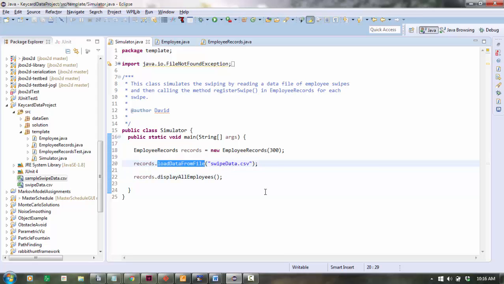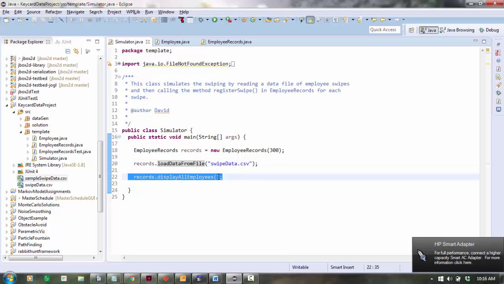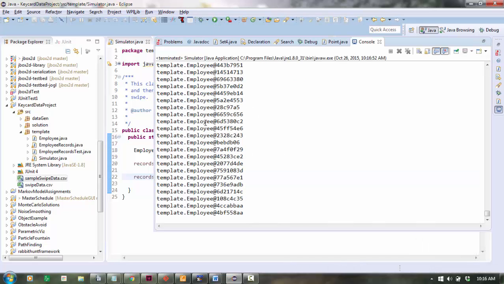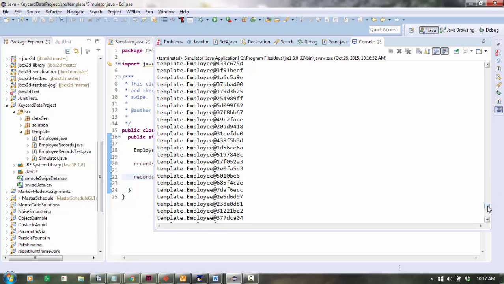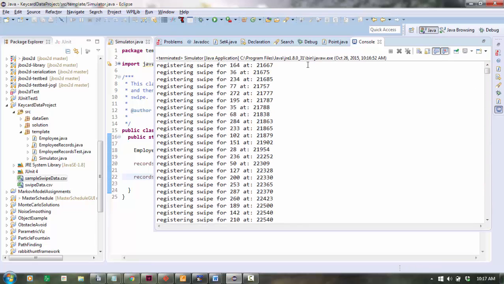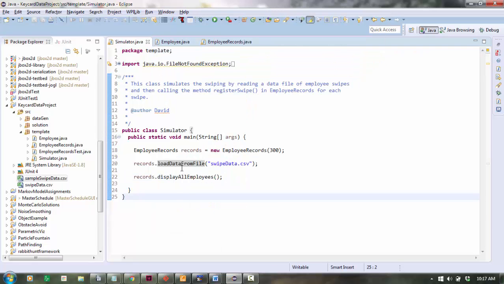Then I've made a loadDataFromFile method already inside EmployeeRecords, where you just give it the path to your data file, and as long as it's in the format that I described, it will read in the data. Then I also made a displayAllEmployees method, although if you run it right now, you'll see it's not very helpful because you haven't actually written a toString method for your Employee objects. But as soon as you do, then this will display all of your employee objects at the end. If we go to the very top, you'll see it says registering swipe for this employee at this time, over and over again. This is how loadDataFromFile is going to work.